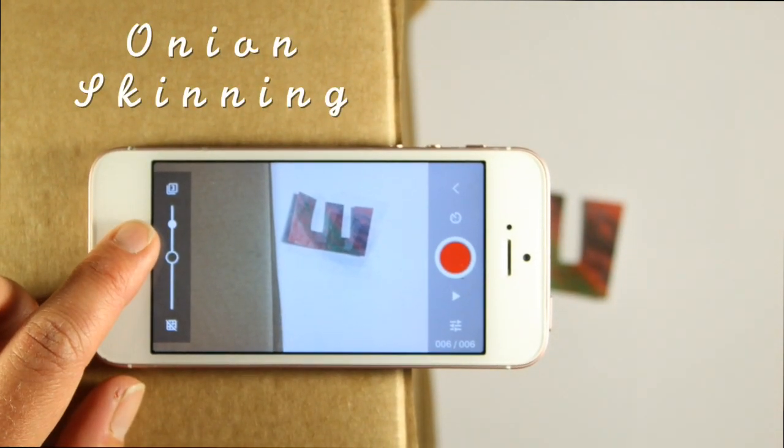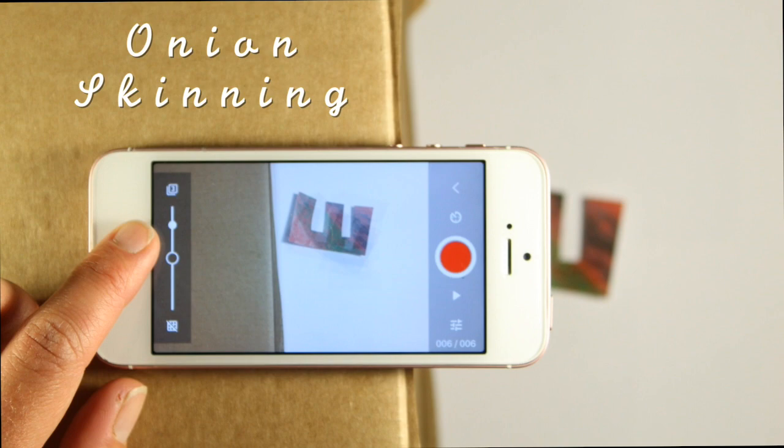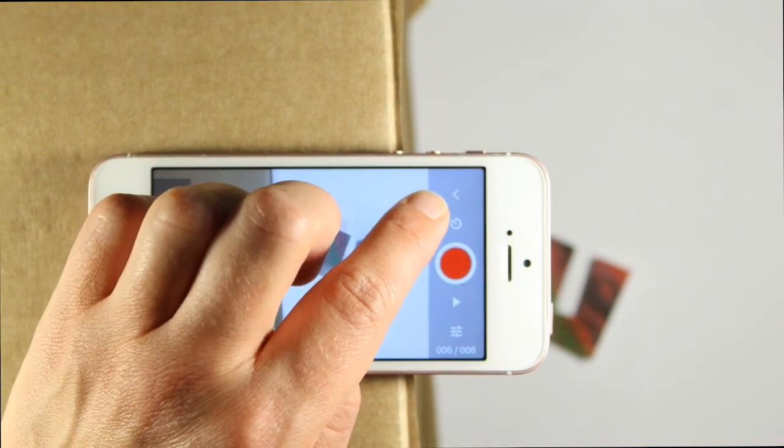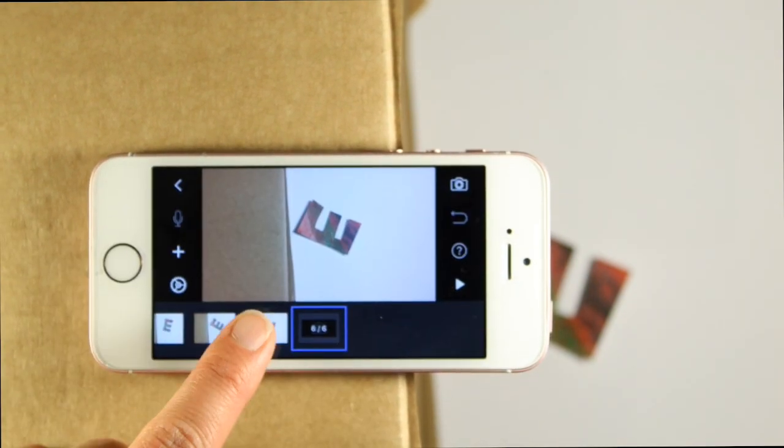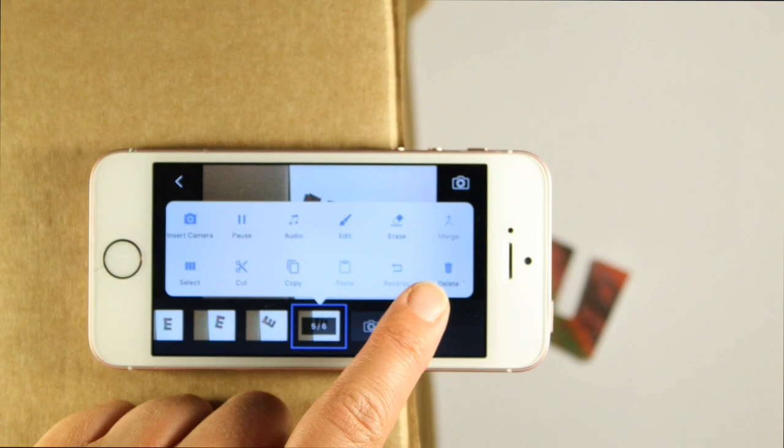Use onion skinning to see the last picture you took. This will help you to make your animation smooth. If you make a mistake, click on the frame you want to remove and press Delete.